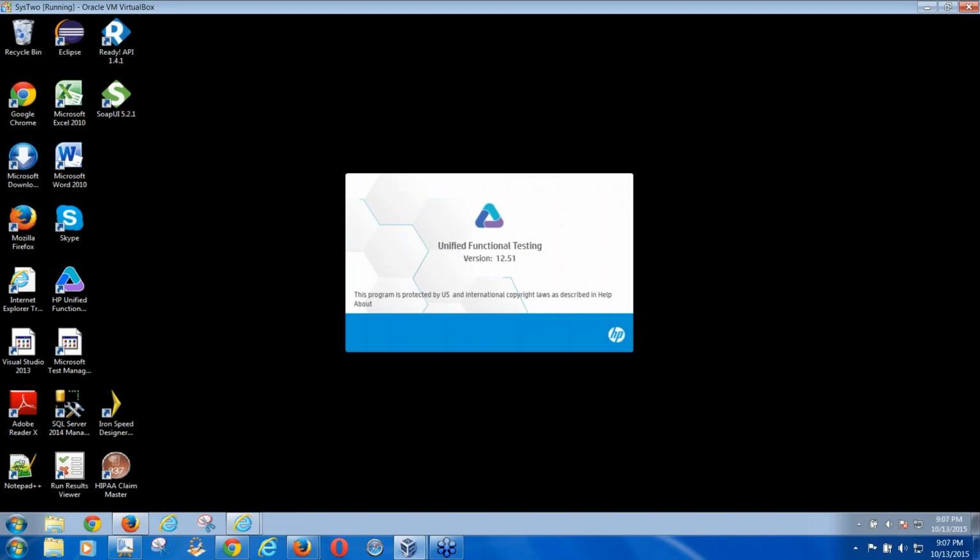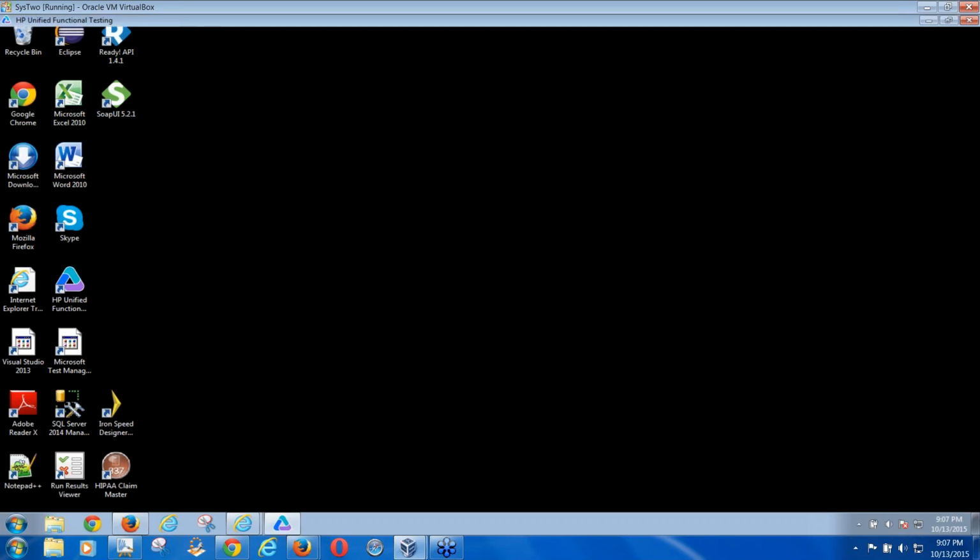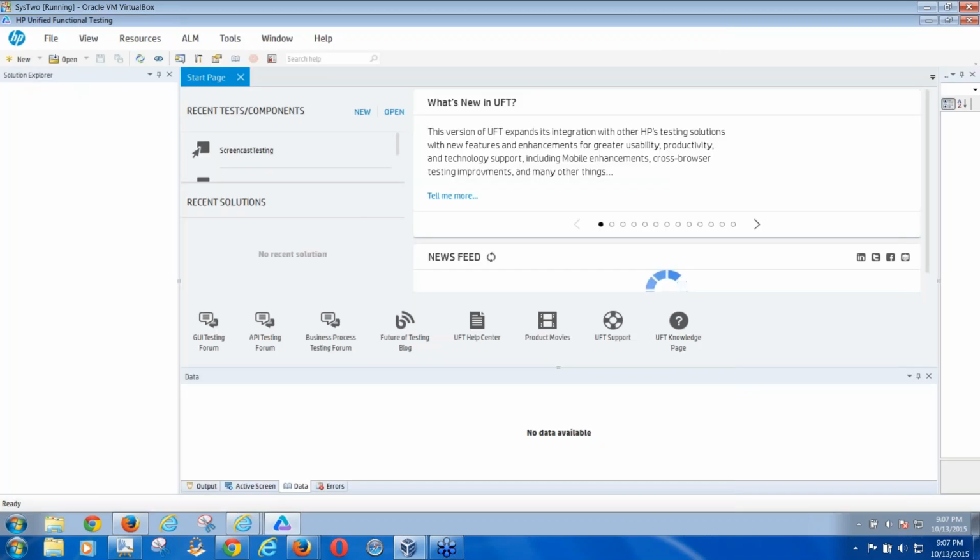Once it opens the UFT software, the thing that we have to do is know a little bit about how we will be working with this software. The very first time you open it, it's going to show you the start page. If you need to find out what the new features are, they will show some link in here for what's new in UFT and stuff like that. And if you want to watch some of the videos, there are some videos.